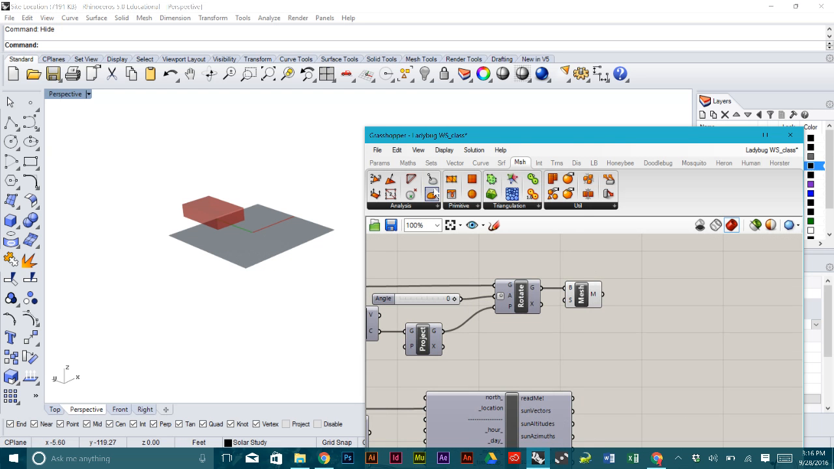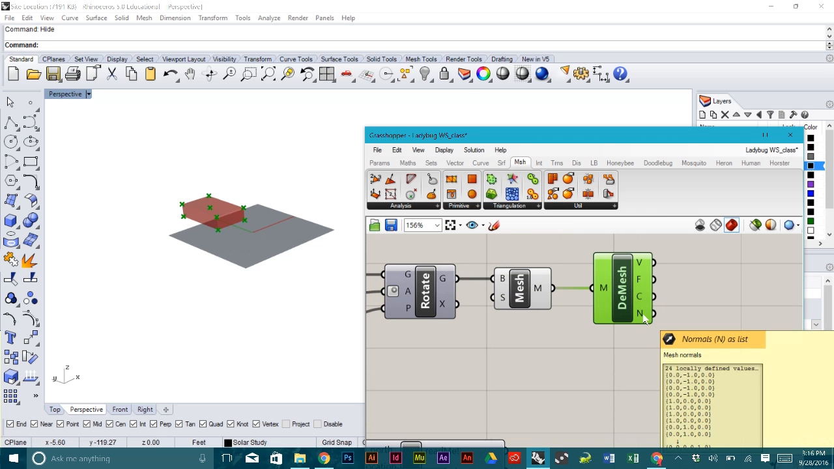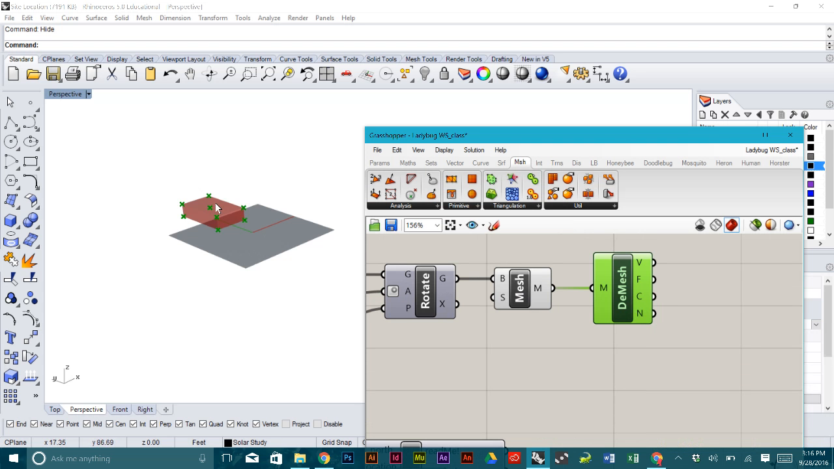Okay, so now I'm going to deconstruct this mesh. The reason for that is because it's giving me the face orientation of all those different building sides. So that's what this N is, the normals or the vectors. Basically what we're going to do is compare these vectors of the buildings with the sun vector.